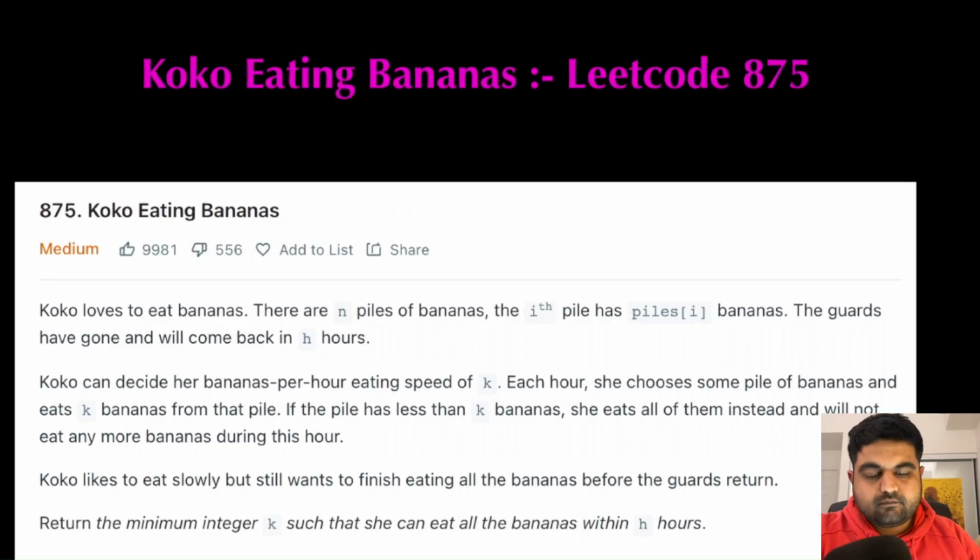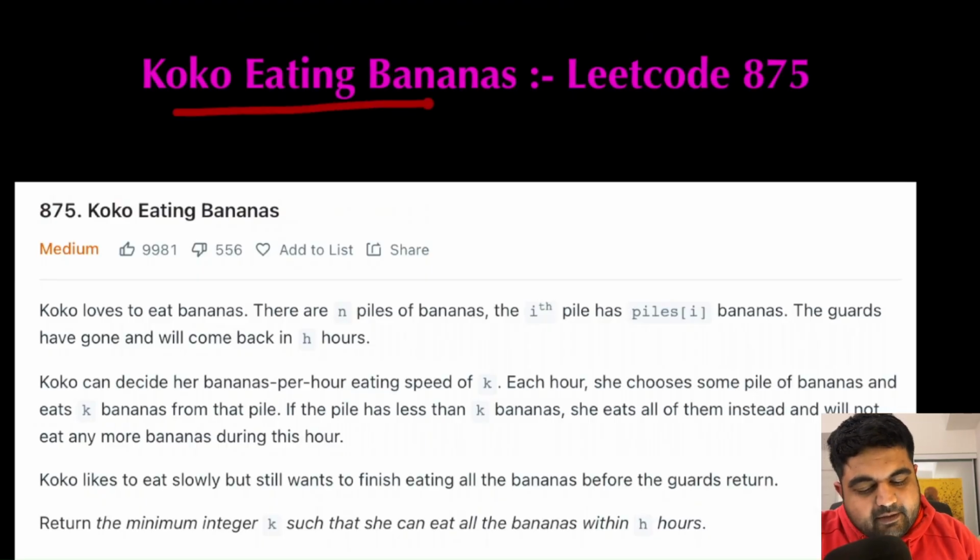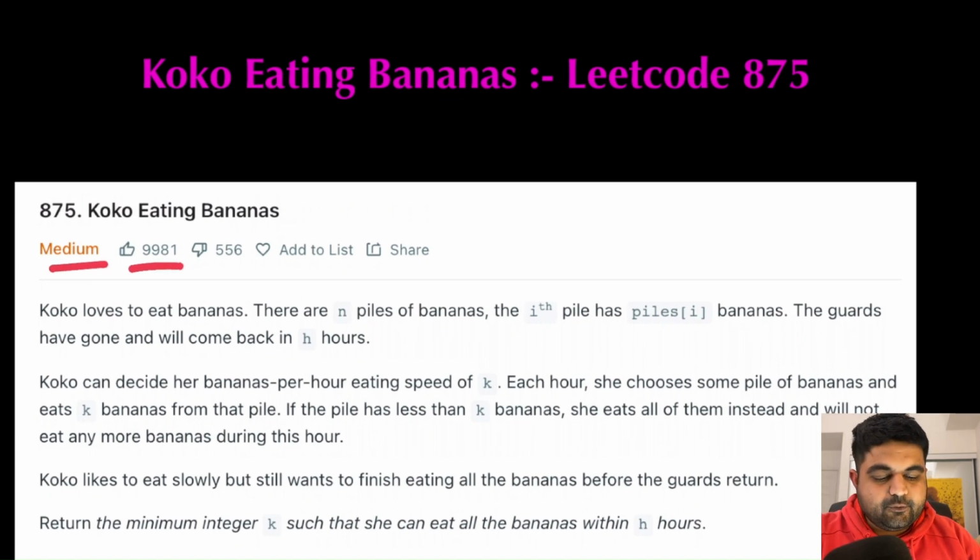So once again, we are going to do an awesome LeetCode problem that has been asked at tons of companies, and it's actually a pretty fun question to solve. So without any delay, let's get started. The problem is called Koko Eating Bananas. This one is a LeetCode medium problem and also a very well-liked problem on LeetCode.